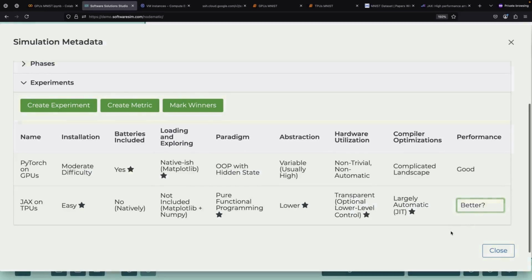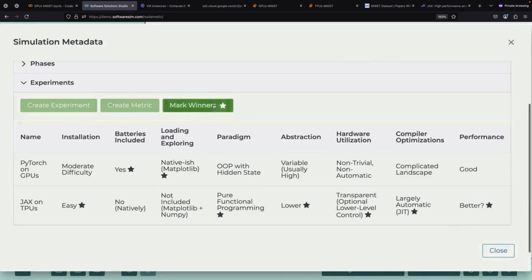JAX offers powerful compilation and optimization capabilities, a functional programming paradigm with explicit state management, excellent support for TPU hardware, more fine-grained control for advanced users, and impressive performance with JIT compilation. The choice between PyTorch and JAX ultimately depends on your specific use case, programming style preference, and available hardware. PyTorch might be better for beginners and those who want a comprehensive toolkit, while JAX could be more preferable for researchers who need more control and performance optimization capabilities.